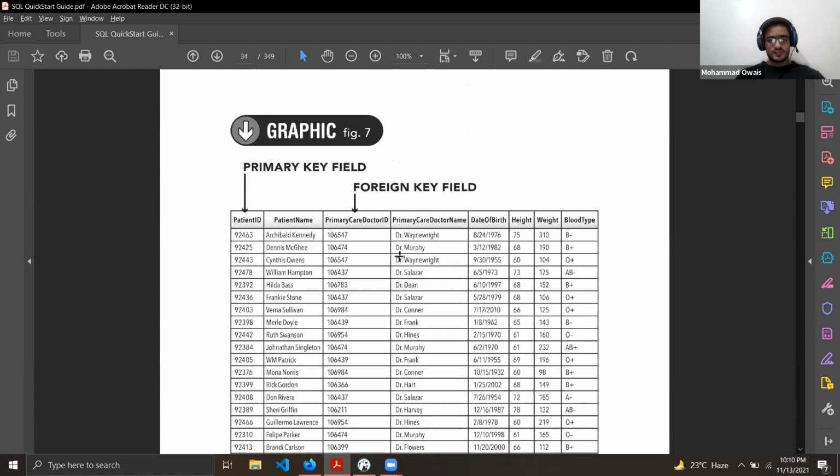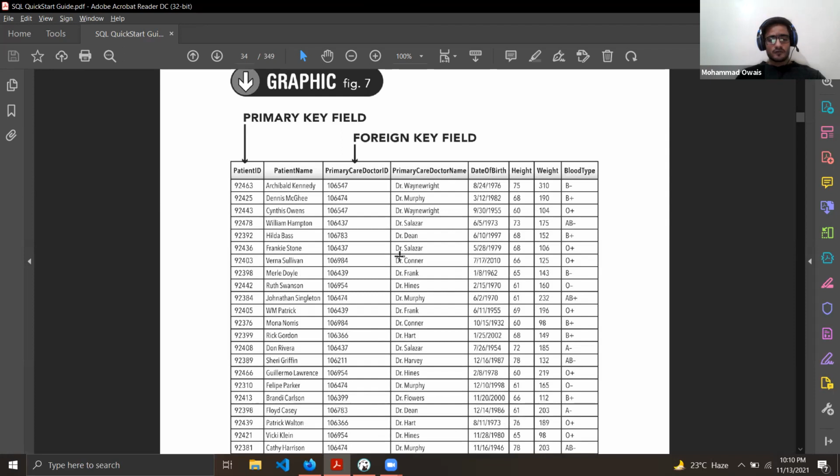Now there is an example for the primary key and the foreign key. The patient ID is our primary key, and the foreign key is the primary care doctor ID, which we have just seen in the last class, like how you can use the primary key and attach a foreign key from another table.